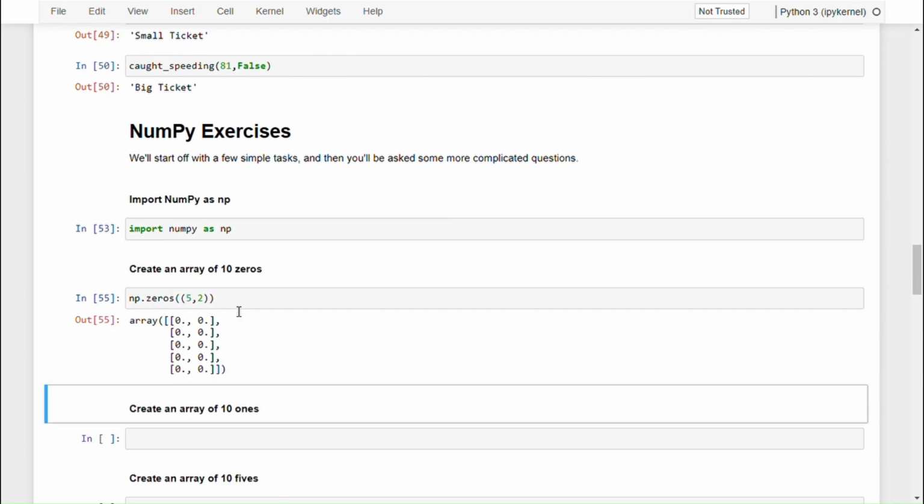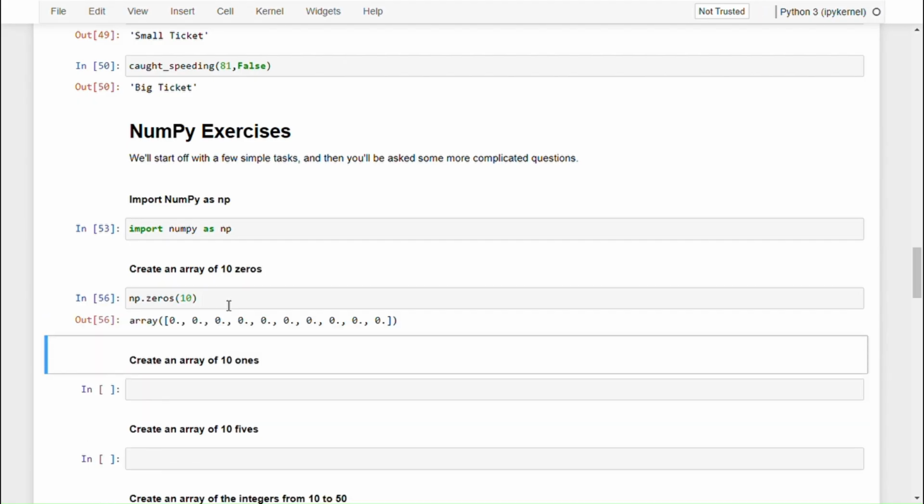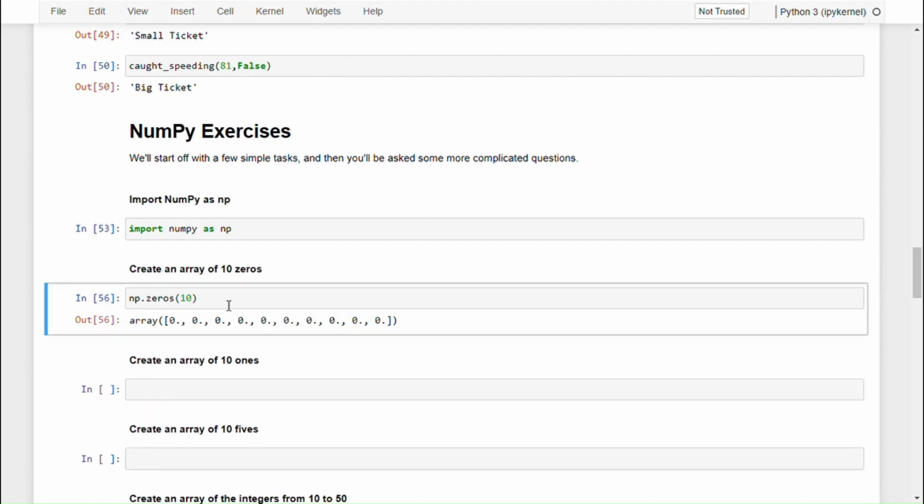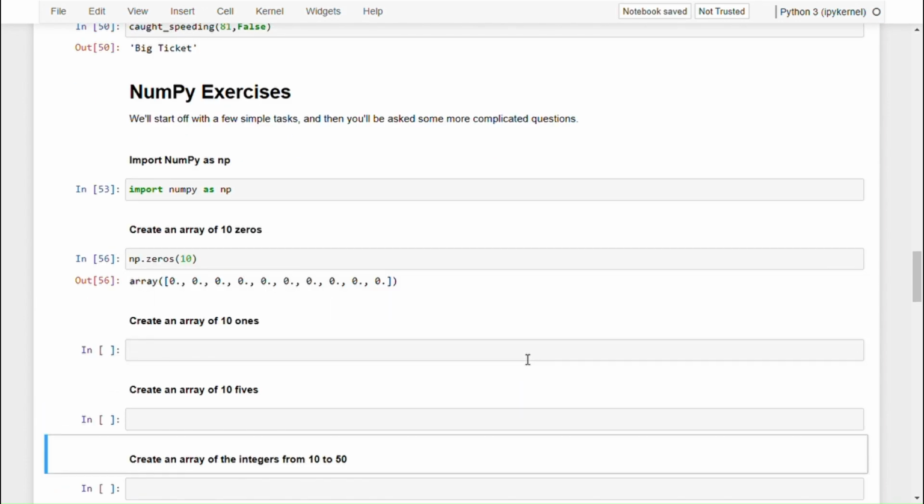Let's run this and see. This is a two-dimensional array. We can check that by the double bracket here at the beginning and end. And what this returns is a two-dimensional array of 5 rows, 1 2 3 4 5, and 2 columns, 1 and 2. But we needed a single 1D array of 10 elements. So this is it. Next we have to create an array of 10 ones.